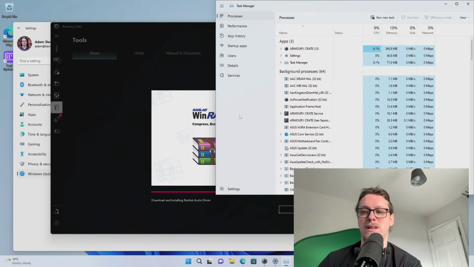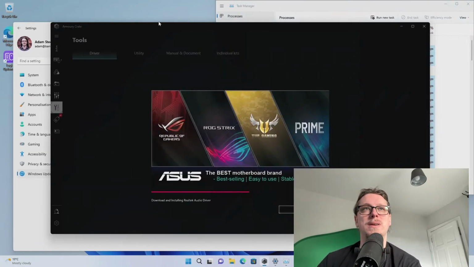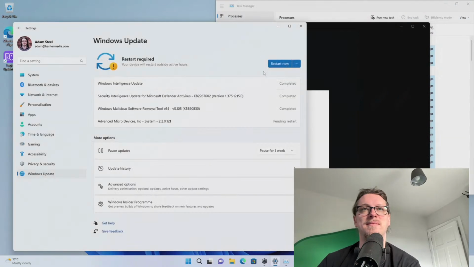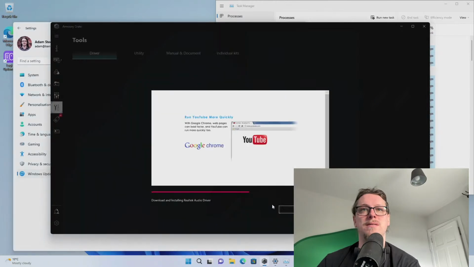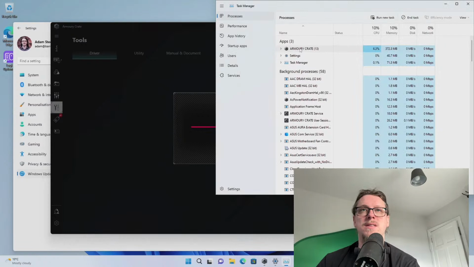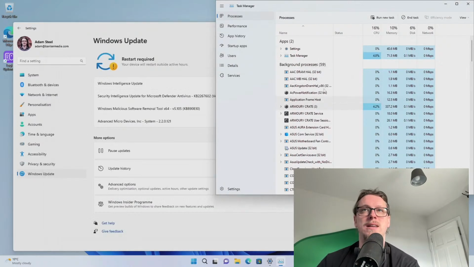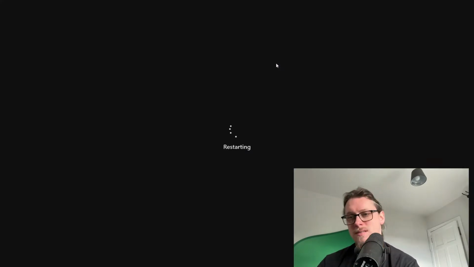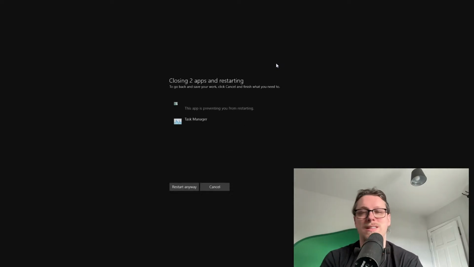That Realtek audio driver is really taking its sweet time. I really don't need it. I might just cancel that off. Cancel installation. Because we got things to do. Come on, buddy. The installation that needs to be stopped is inside of you, so you get ended. Goodbye. Restart now. Absolutely no second chances. Let's go.